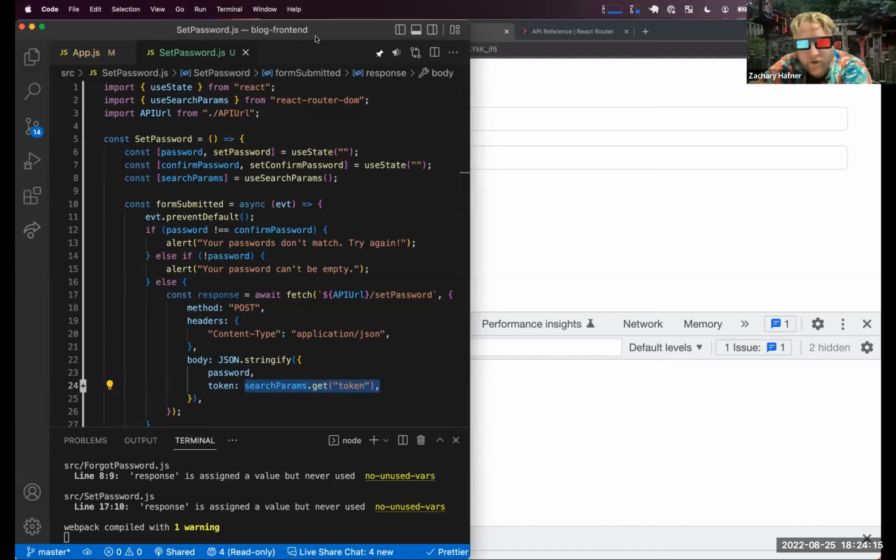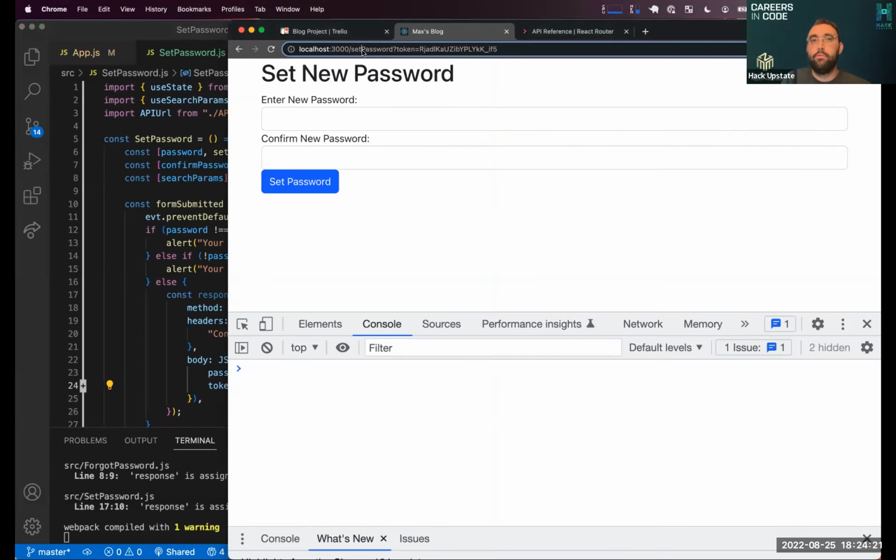So if I have the token, do I want to try to follow that link? Yeah, you want to do the set password. You want to basically get to this point with the token, which is obviously going to be different for you.